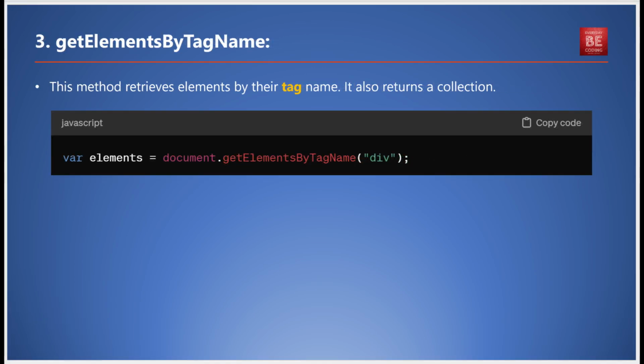Moving on, we encounter getElementsByTagName. This method retrieves elements by their tag name, and similar to getElementsByClassName, it returns a collection. Here's an example: var elements = document.getElementsByTagName('div'). This code fetches all div elements present in the document.